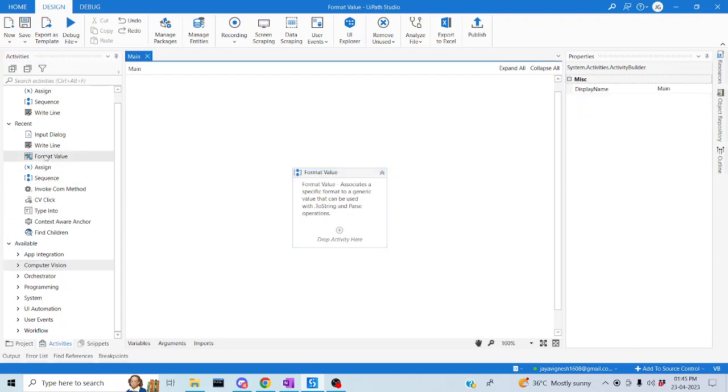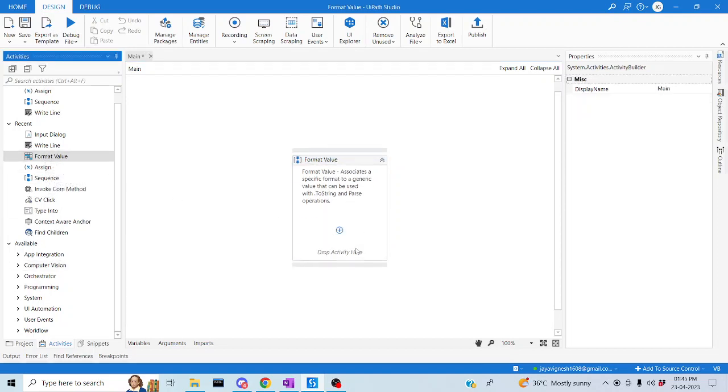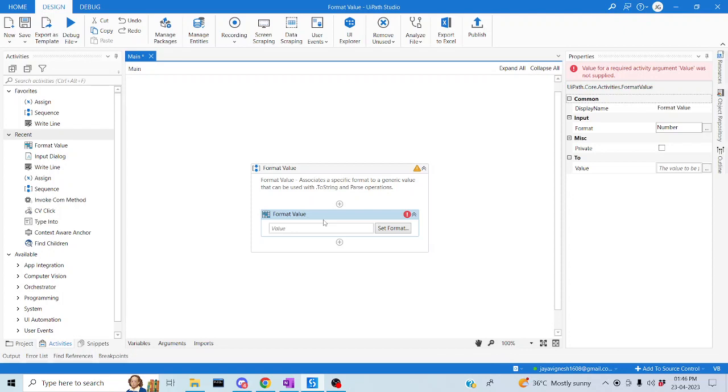So let me drag and drop this Format Value activity. First of all, let me understand what kind of value will be accepted by Format Value. This Format Value activity will accept only generic values, a generic value as an input. So this particular Format Value will accept only generic values, not any other data type. If you pass any other data type, you will end up with errors.